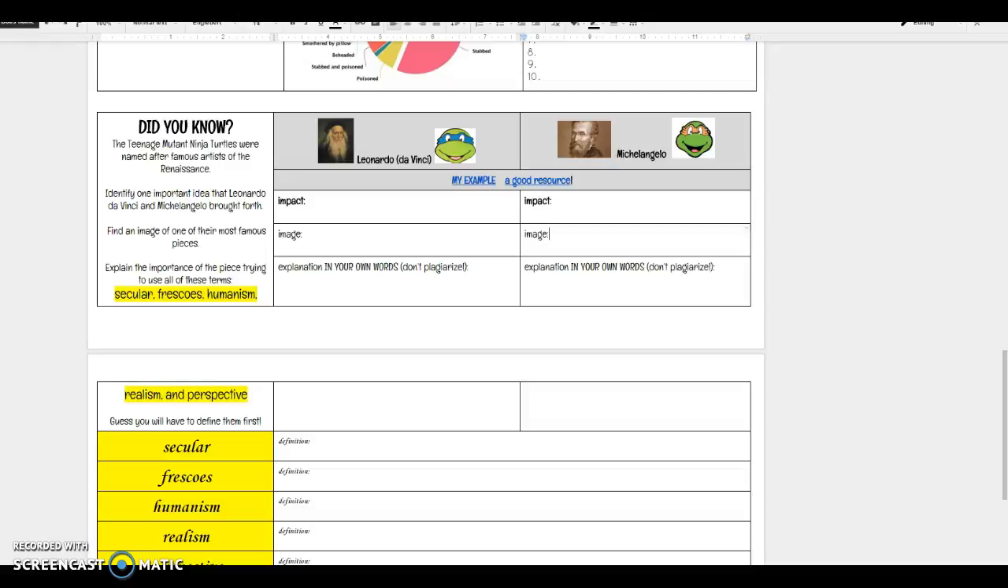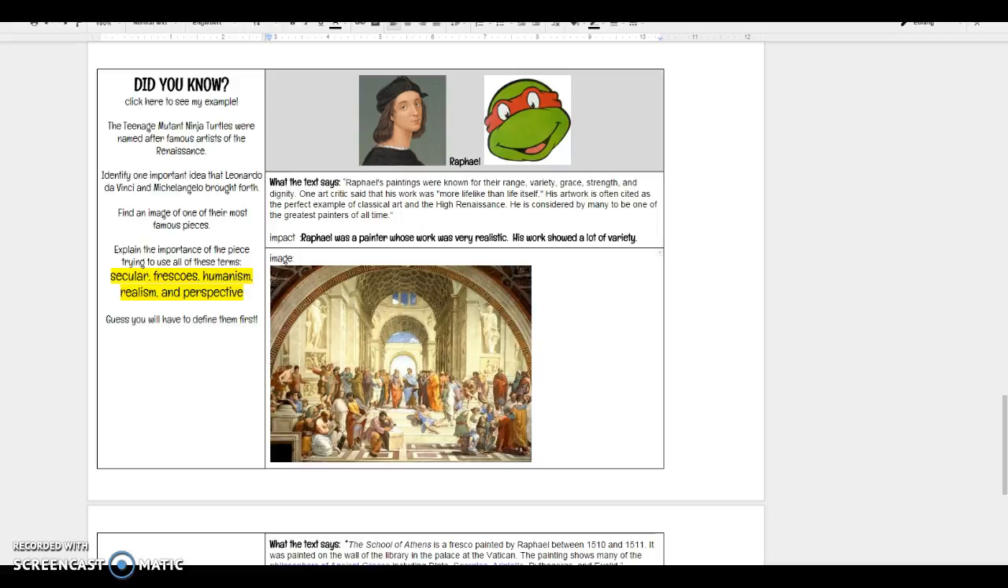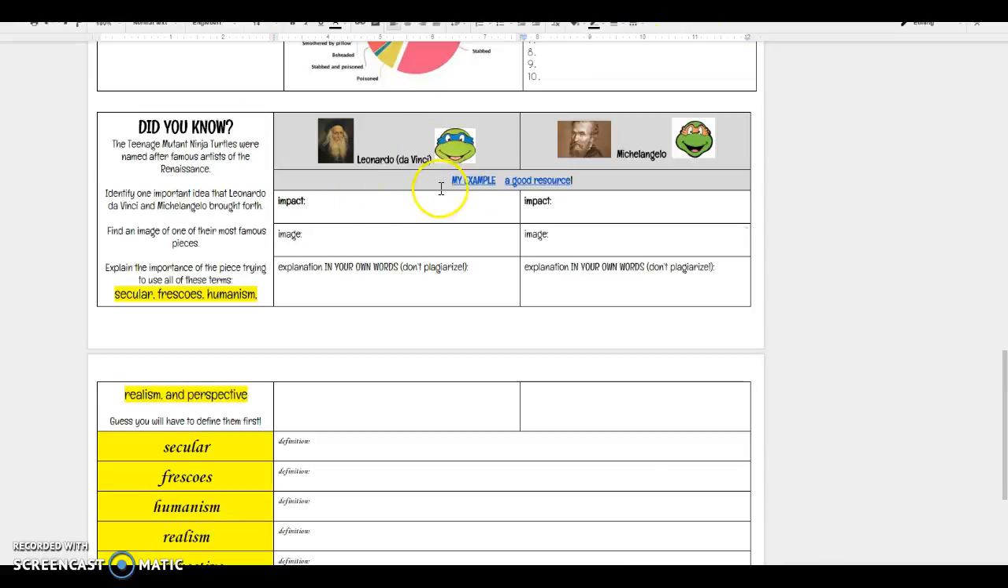If you're watching this video, you've gotten to the point where you need to do a little research about Leonardo da Vinci and Michelangelo. The example that you're going to see is one I did on Raphael. You have to fill in these boxes showing what impact Leonardo da Vinci had on the artist world at the time of the Renaissance, one image of a famous painting or sculpture or piece that he created, and then an explanation in your own words of what that image was.